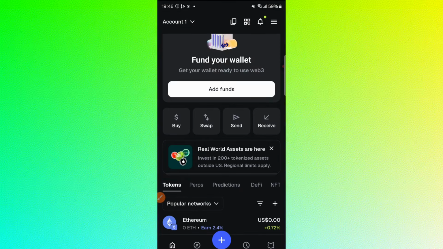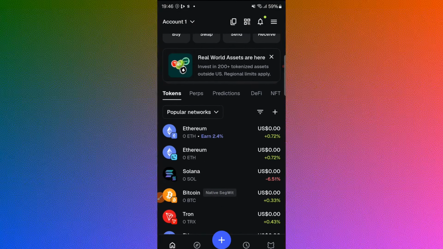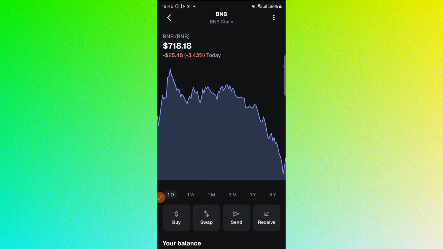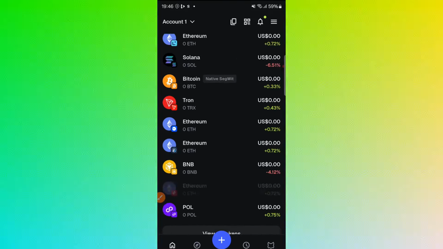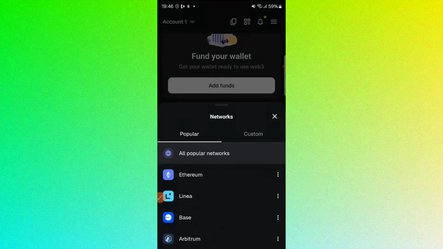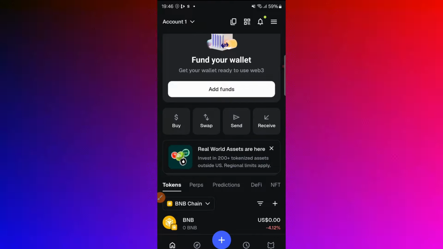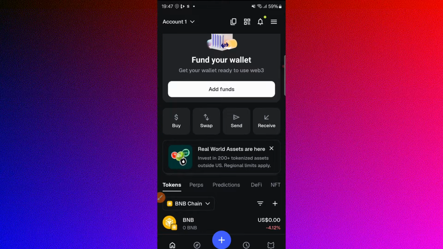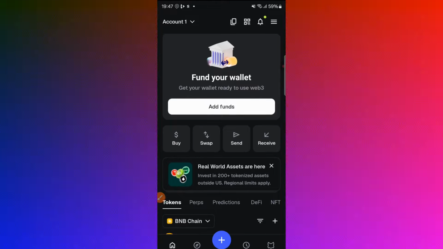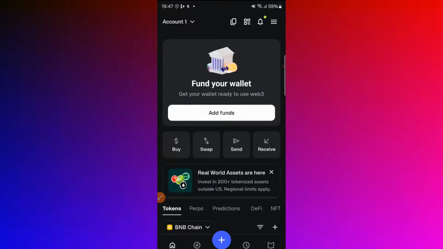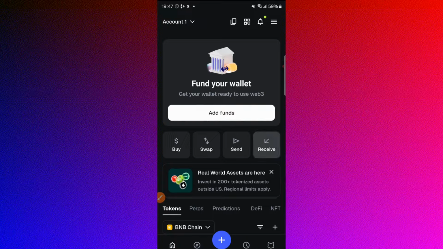All right, so if you want to select a network, let's say I want to select only Ethereum alone, or Binance Smart Chain alone, for example, I'll just click on this popular network and go to Binance Smart Chain. I'll just select Binance Smart Chain. Once I select Binance Smart Chain, every coin I'll be seeing here will be about Binance Smart Chain alone. Okay, so if I want to get my wallet address, click on receive.